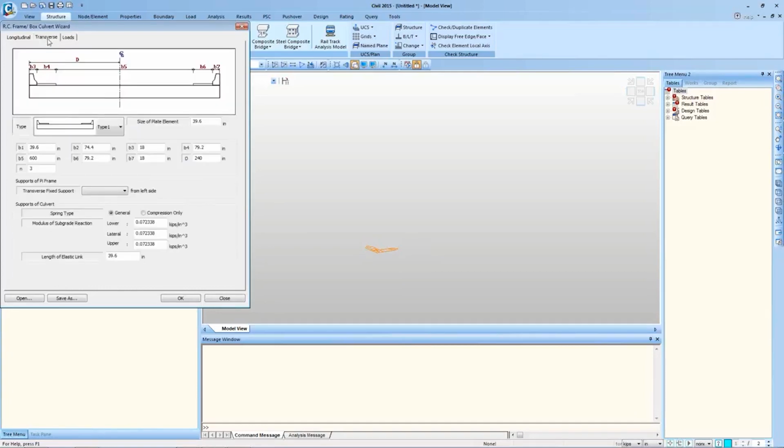Next tab is the transverse tab, where we define the transverse section of the bridge. In transverse, we can choose three types. Type 1 with barrier on both the ends. Type 2 with barrier and median. Type 3 with median on the left position and barrier on the right. Likewise, we can input all these parameters looking at this diagram, and unnecessary parameters can be entered as 0.